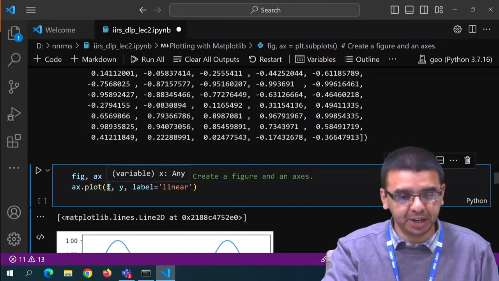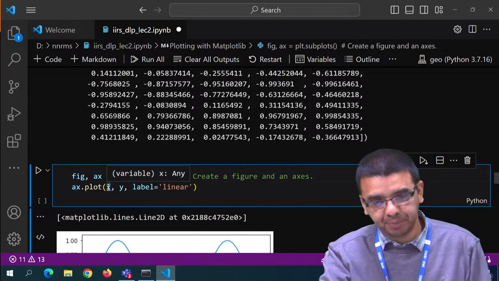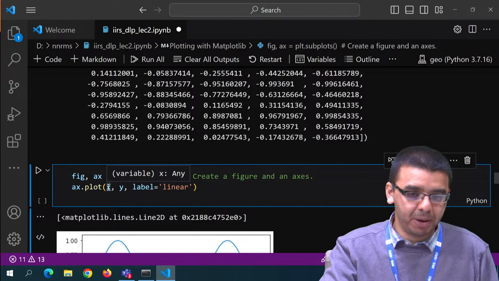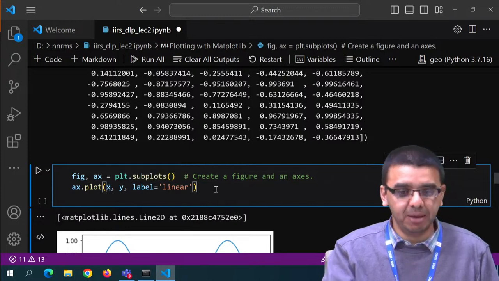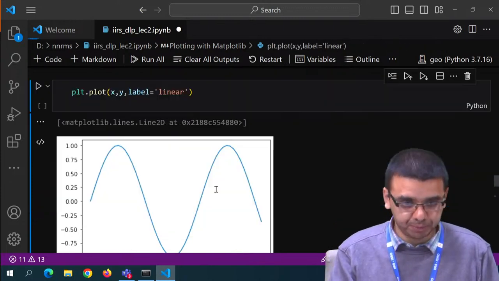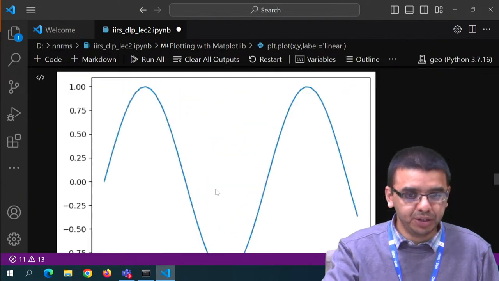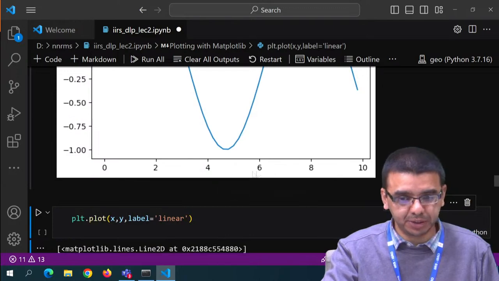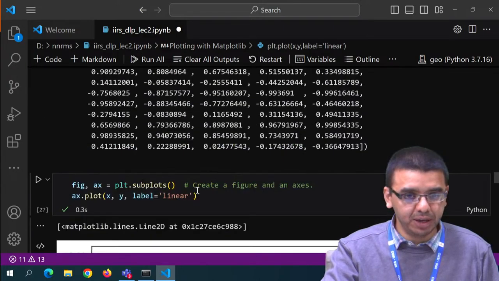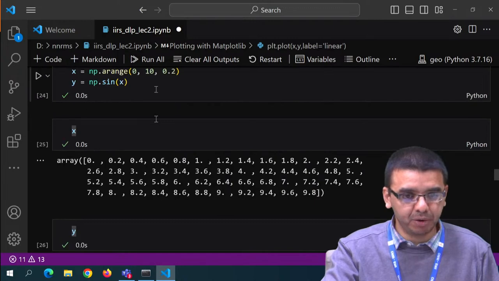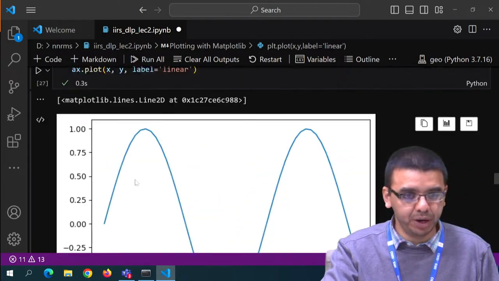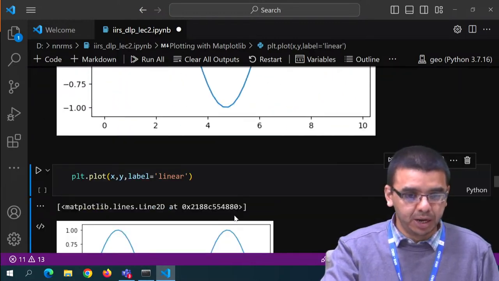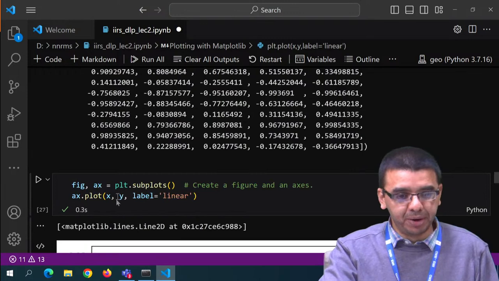Here we are passing just two arguments, x, which is a one-dimensional numpy array, and y, also a one-dimensional numpy array, and what label you want to attach to this plot. If you see this plot, it got created with these x values, because we created x from 0 to 10, so it goes from 0 to 10, and y is the sinusoidal of these x's, right? And we have written this in two steps.